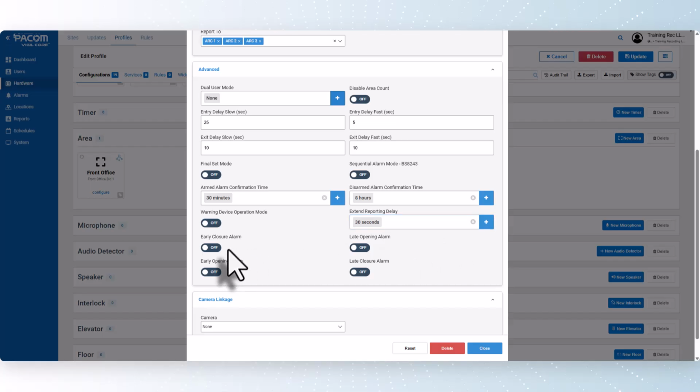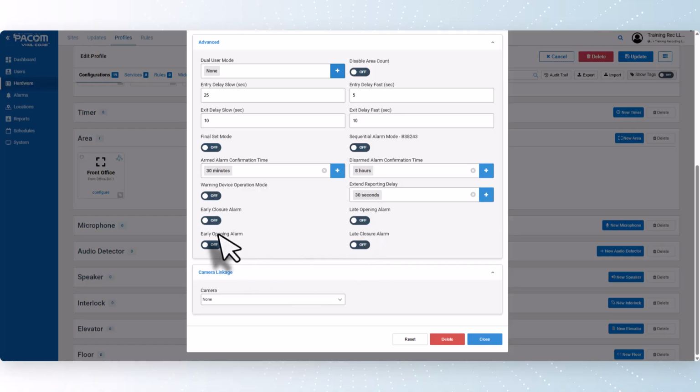Early to close and early to open and late to open and late to close are available to use if you want to use those categories. These would be toggled on, and then you have your grace period delays you can program within a different part of the S1000 programming. Camera linkage, this is where you would link any cameras. That will be in another feature.